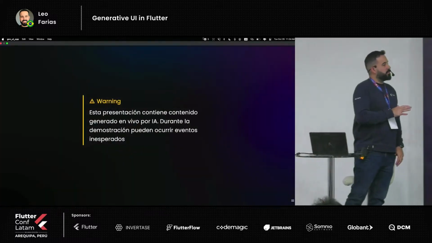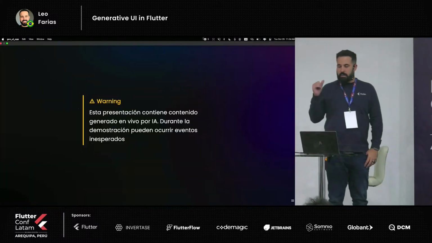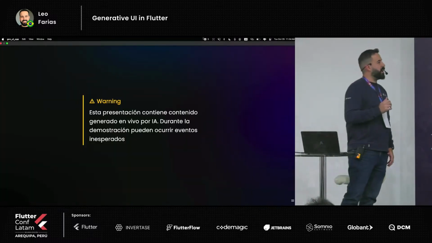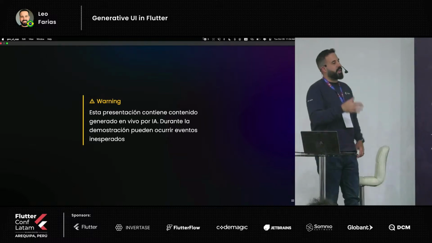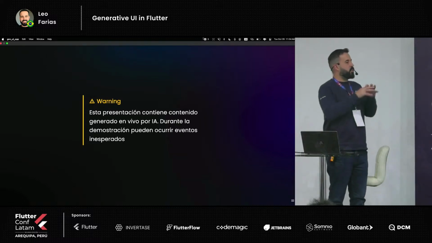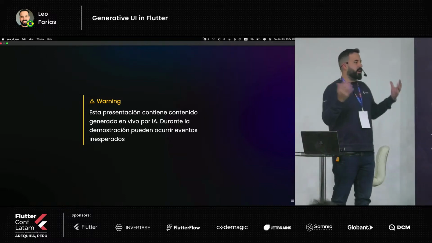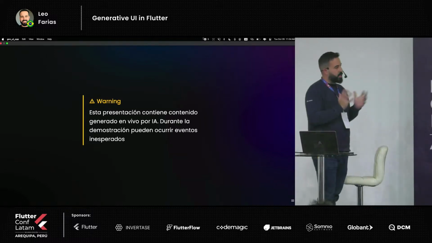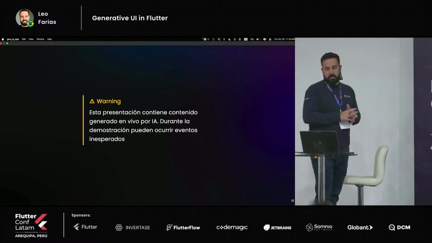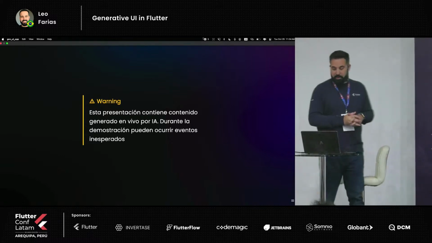So a brief warning. We had some issues with the internet, so hopefully we won't have it. But there's going to be some live demos, which are going to be interacting with AI. I removed all the safety settings. That means that I can't always control what's going to respond. So we might see some issues with the demo. So just be prepared for that.